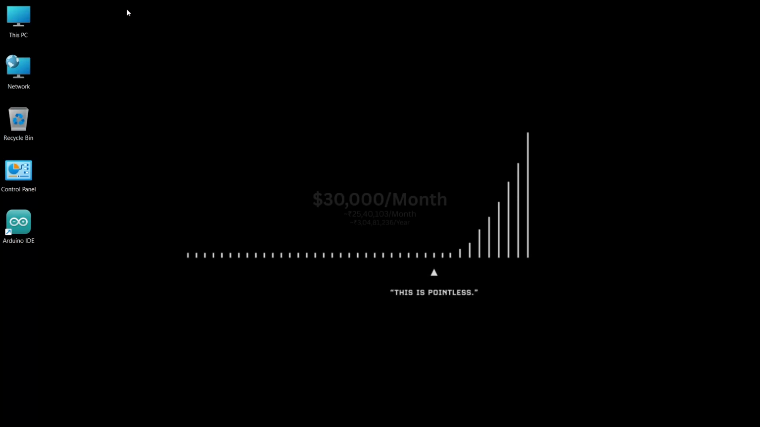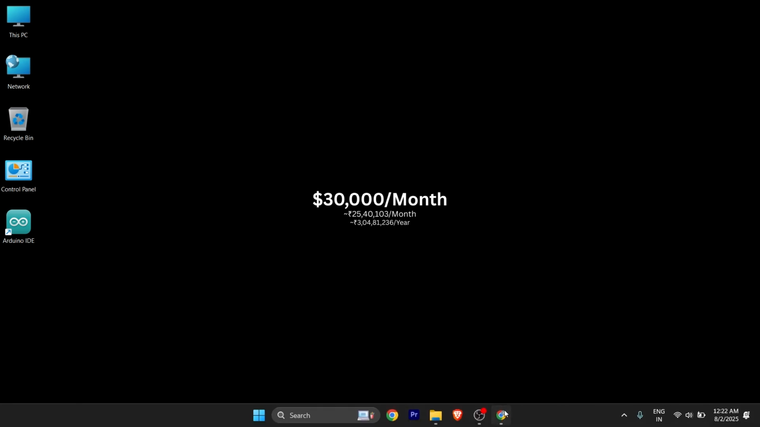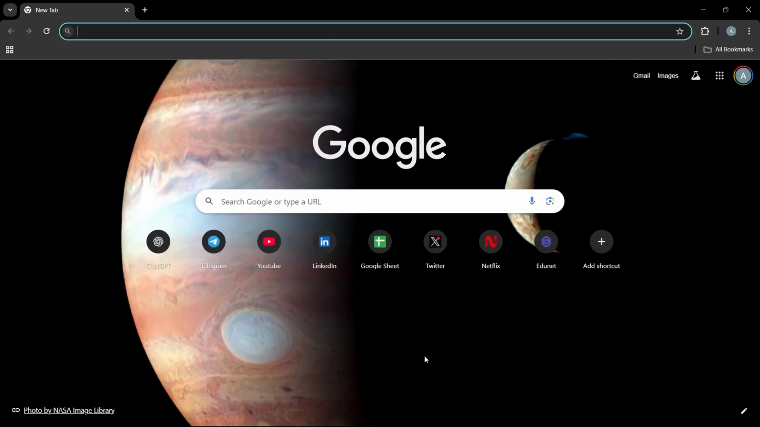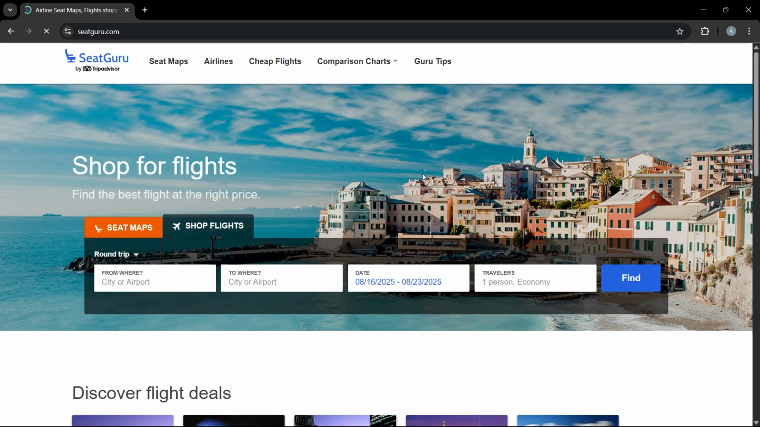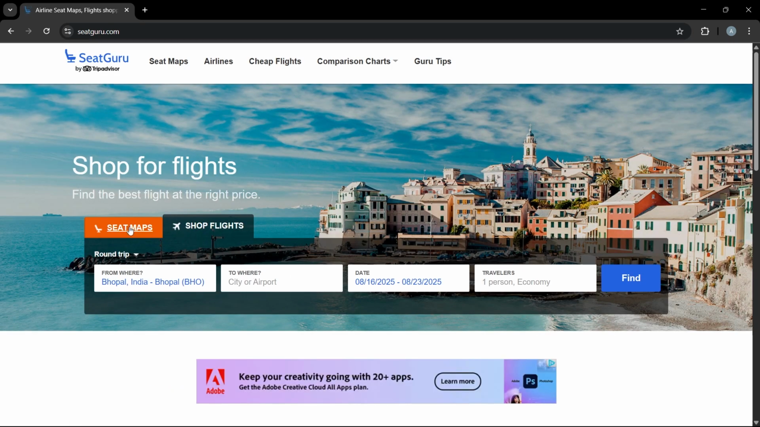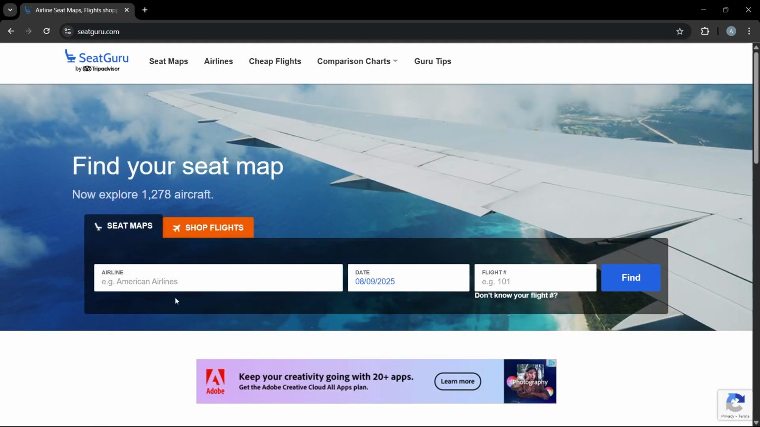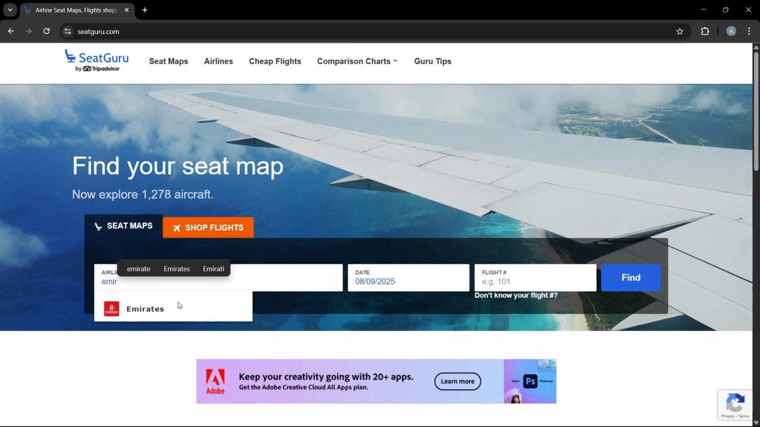In this quick tutorial, I'm going to show you how you can find the safest seat on any airplane. In order to do it, all you need to do is simply open any web browser you have, and search for Seat Guru. You can do the same steps from your smartphone as well. Here, simply click on the option of Seat Map, write the airline name that you want to travel with, and check the things.